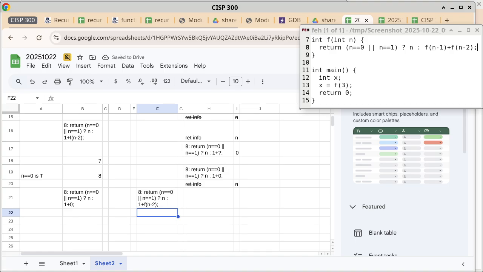So this one looks awfully confusing, right? Because column B looks almost the same thing as column F. What is going on here? So what is going on here is column B tells us what statement we are actually executing. Column F is telling us the effect of executing the return statement in column B. Let me say that one more time, okay?